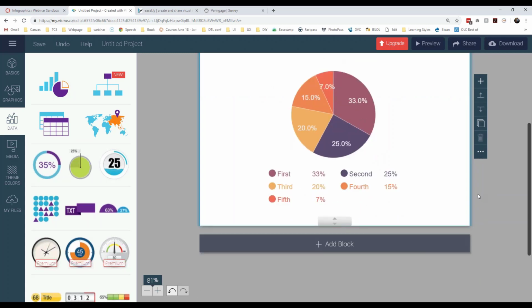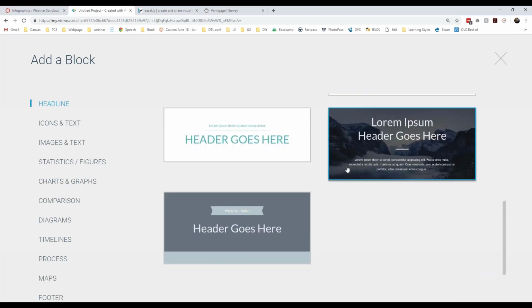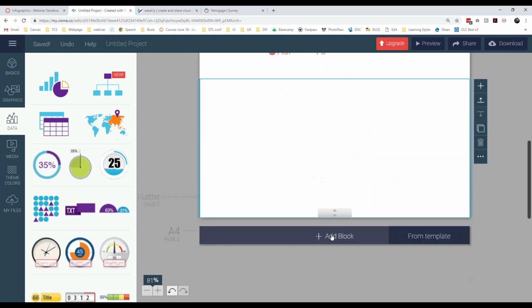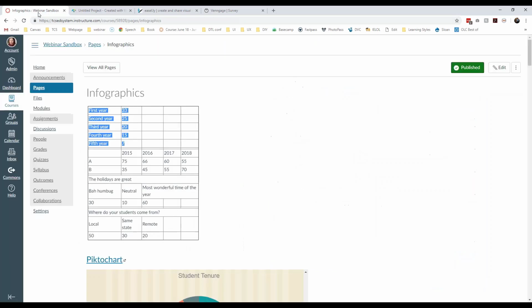But if you have different sections of the infographic, it might make sense to organize it that way. So if I were to choose add a block from template, then I have templates to choose from, and they're very good templates. I'm just going to add a blank block though, and I will put my other data. Let's look at this other data.